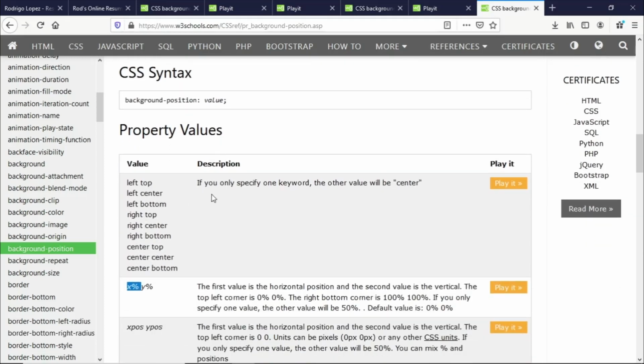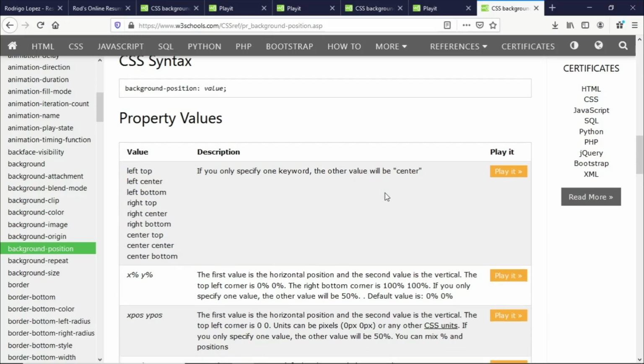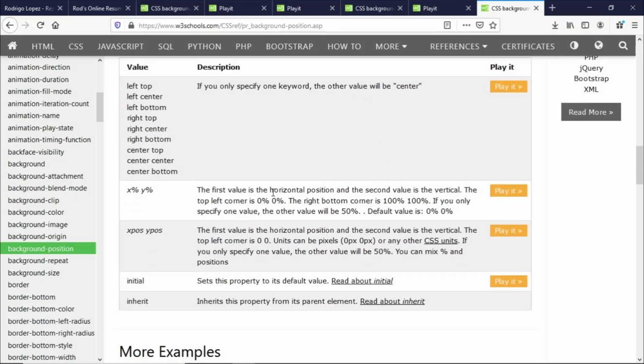We can use keywords such as left top, left center, left bottom, and so on. And if you only specify one keyword, the other value will be center. So we also have here the first value is the horizontal position. That's the x-axis. The second value is the vertical position. The top left corner is 0%, 0%. So the right bottom corner is 100%, 100%. If you only specify one value, the other value will be 50%. Default value is 0%, 0%.